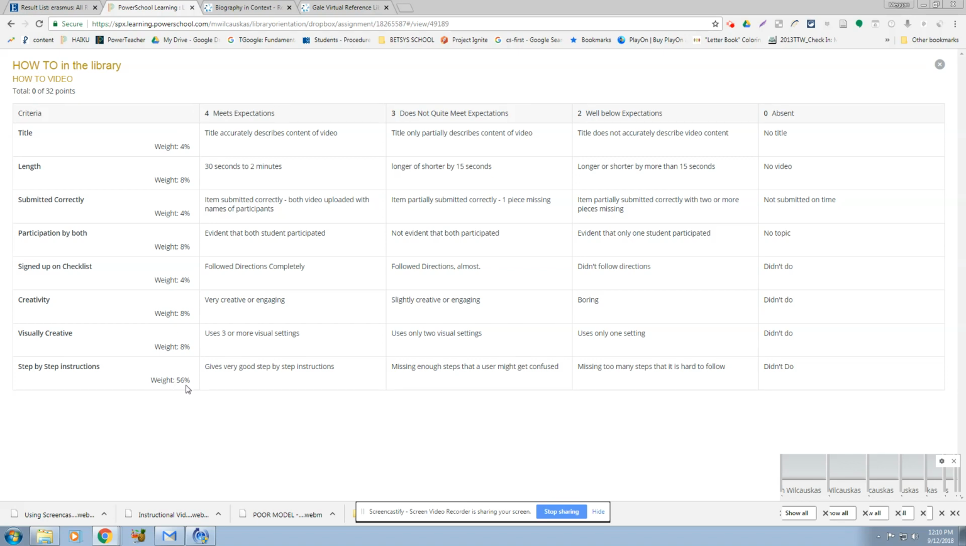Come down here, if you get a 4, then you get all 56 points for the step-by-step instruction. If you miss too many steps that it's hard to follow, then you get half of those points. 2 out of 4, 1/2. Half of 56 would be 28. There we go. I had to think about that. All righty. So that's how this rubric works. So this tells you how to meet the expectations.